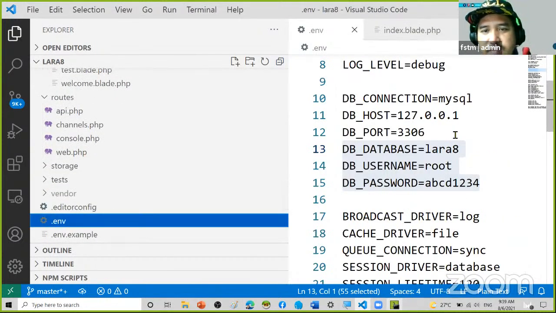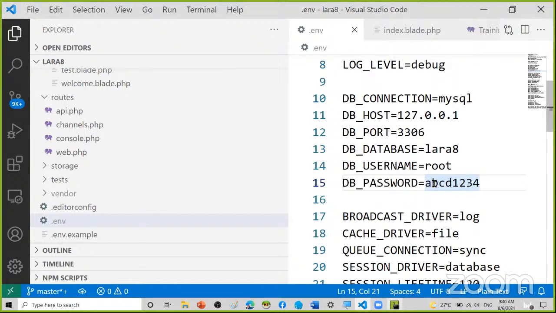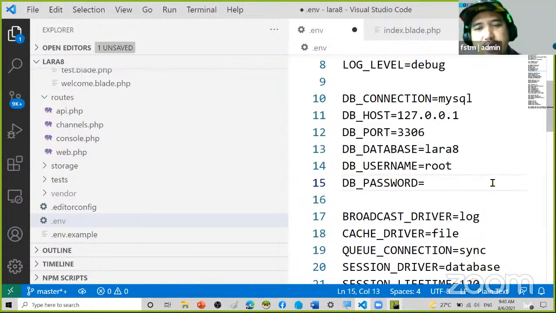This is your env file. Previously you did not change anything, right? No, I didn't. Did you reconfigure the password? No. Meaning that you don't actually have a password, right? Yeah.